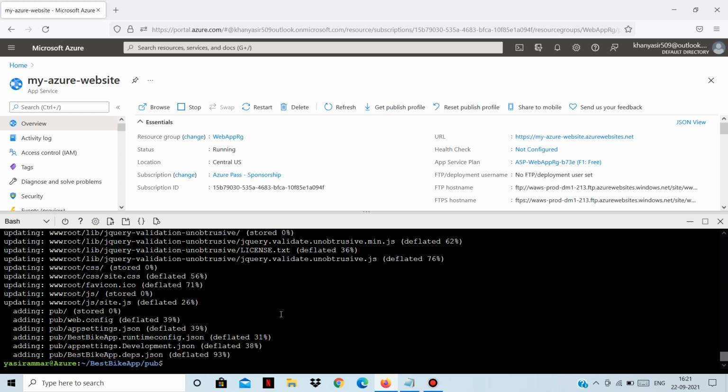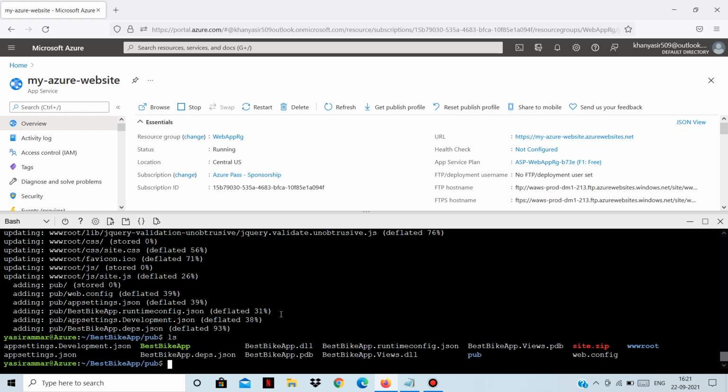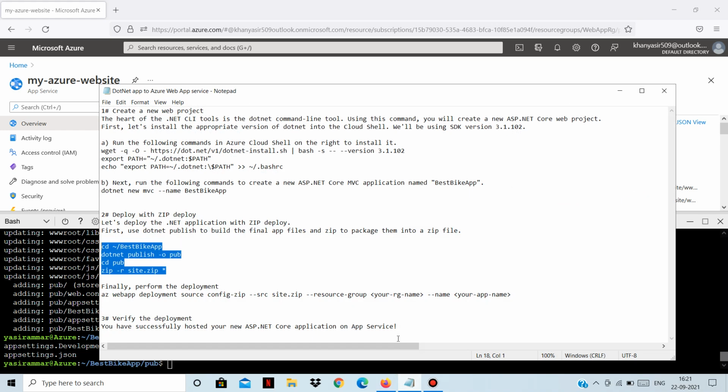Now if we press ls, let's see if we can actually see that zip file. Yes, you can see that there is a file named site.zip. Now we will deploy this site.zip file to our web app service. So now we'll perform the actual final deployment.